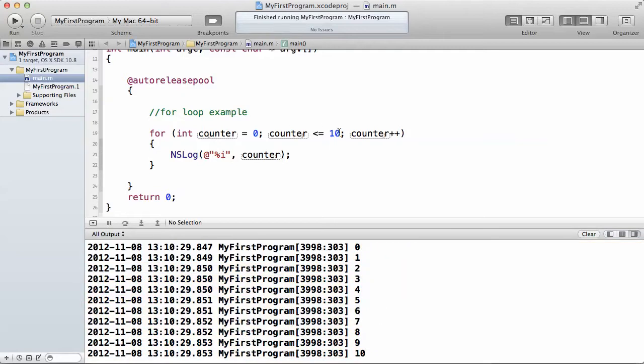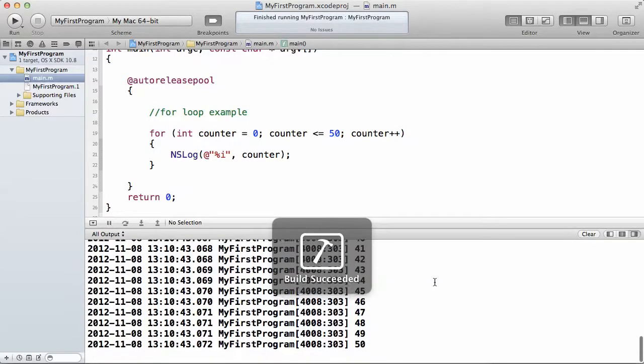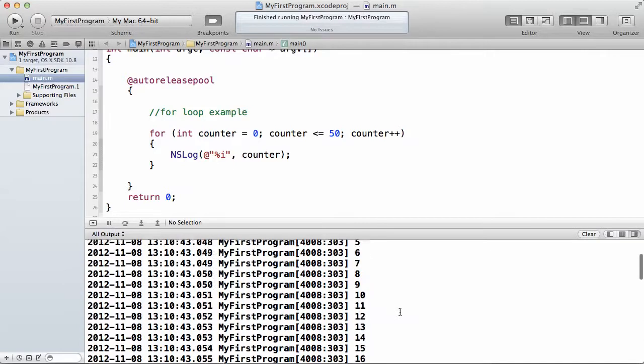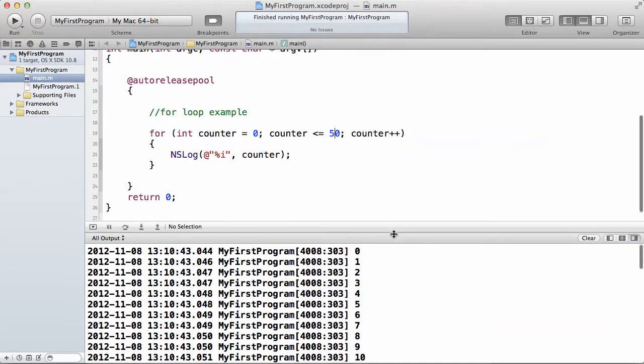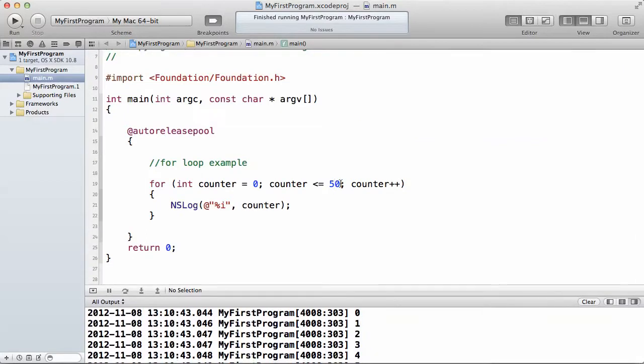If I increase this to 50, it's going to write out the number, and it takes 1 to 2 seconds, as you see, actually less than a second, to write the numbers 0 to 50 on the screen. So let me explain how the for loop works.